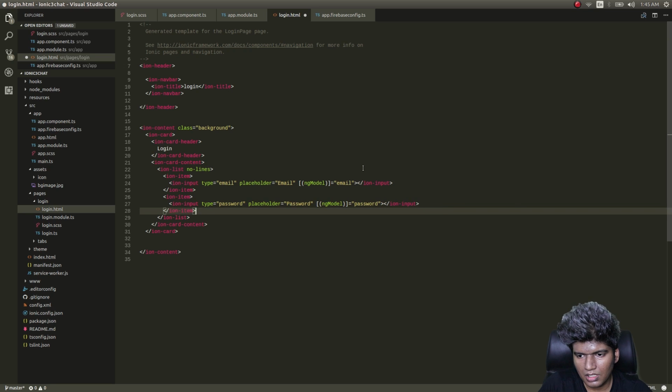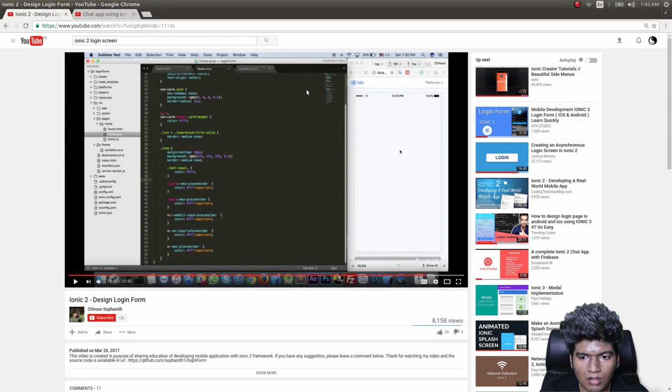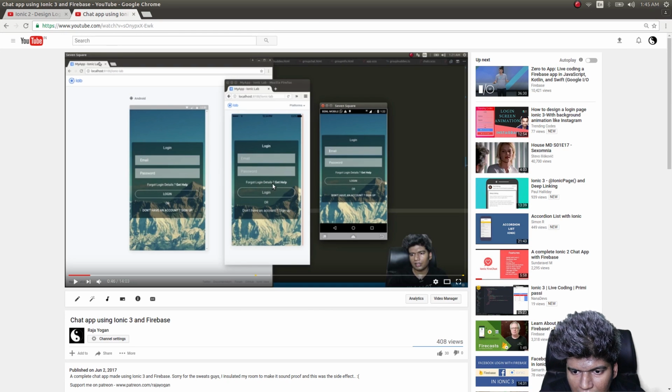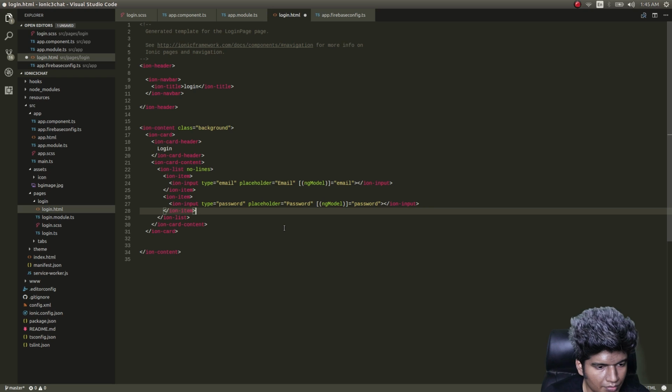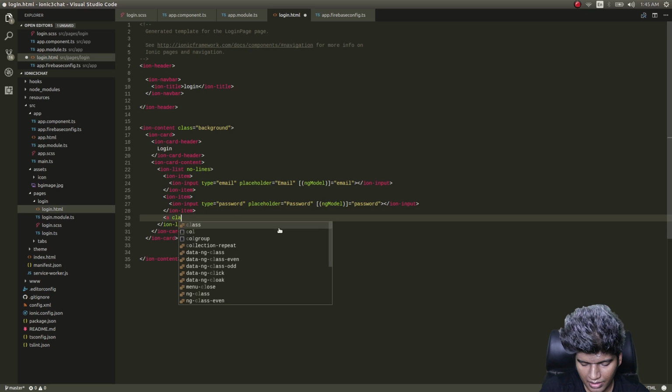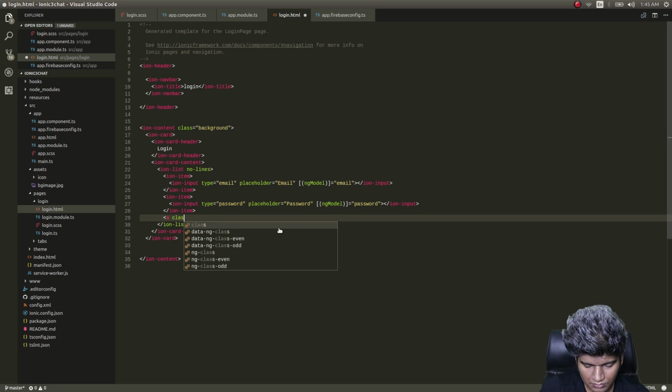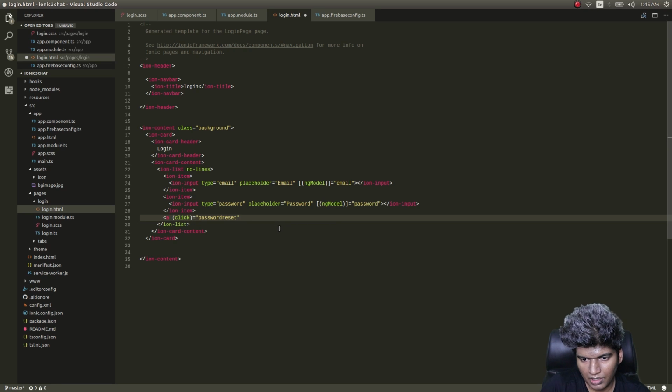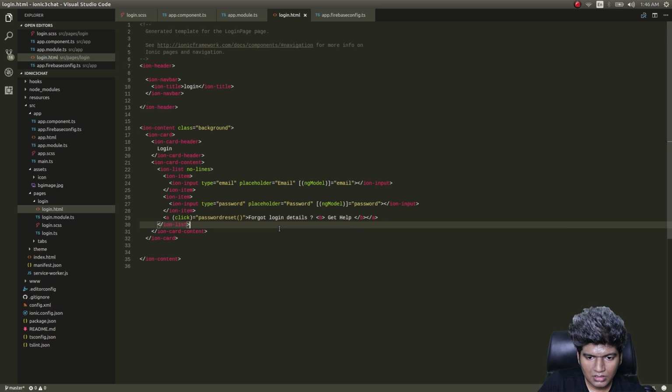And then what else was there? We had a forgot login details, get help, login button, and an or, and don't have an account, sign up. We need four more things, right? Okay, first we'll do the forgot login button. For that we'll simply have an anchor tag. Now that this is done, we'll have the button next.